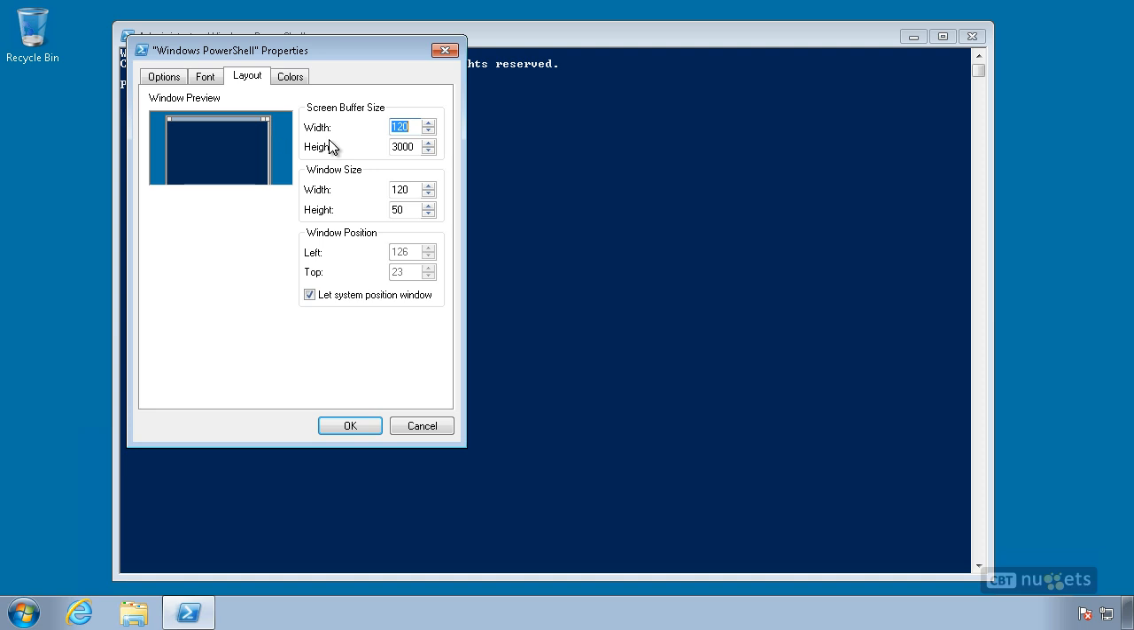Now, on the Layout tab, this screen buffer is the virtual screen size. The window size is your viewport. So you can see here in this preview how it's kind of falling off the bottom of the window. Hate that. So I'm going to ratchet the height back in until it's on the window. There we go. I'm going to leave the buffer at 3000 because this lets me scroll back in time to see output and commands that I've run.